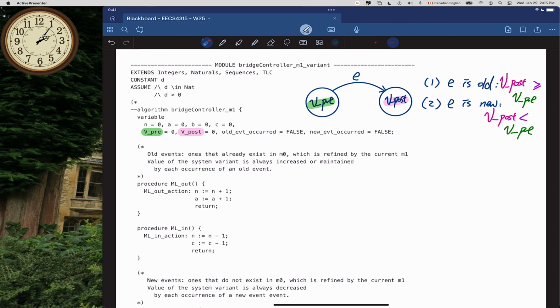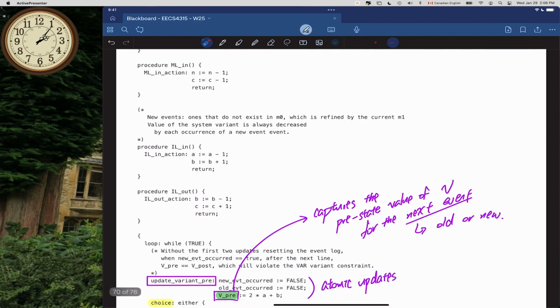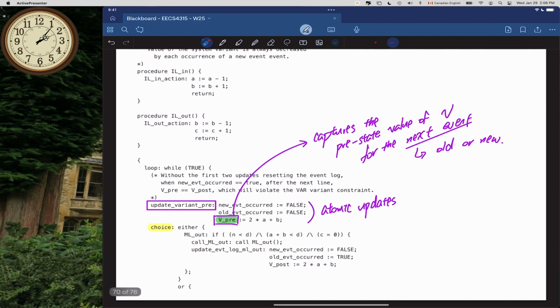Okay, I'll show to you. So basically, for every event action, you're actually going to update the V post. Okay, I'll show you exactly where. So in this case, we got, let's say, 1, 2, 3, 4. We got 4 events: ML out, ML in, IL in, IL out. So let's say for ML out, you will see there's a label here. Let me use a different color. Okay, pink. Update event log ML out.